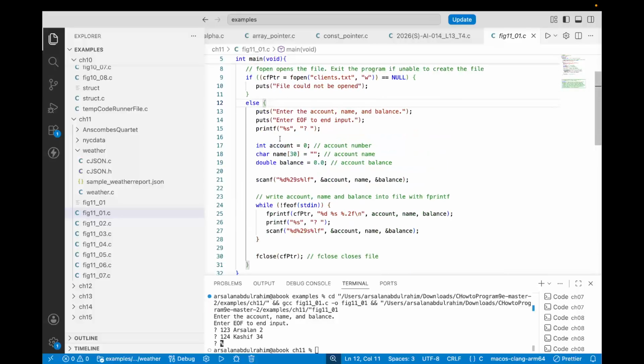Now, inside the else statement, you can see: enter the account, name and balance, of course separated by a space. Then enter EOF to end input. What is EOF? I told you, on Macintosh that will be Control plus D. For your Windows, it will be Control plus Z plus enter. I want every one of you to do this in this part, and then we will come back to this one in the second part, and I will show you how you can have other values for your binary file.